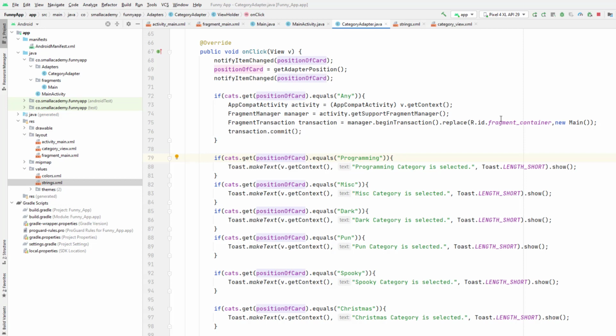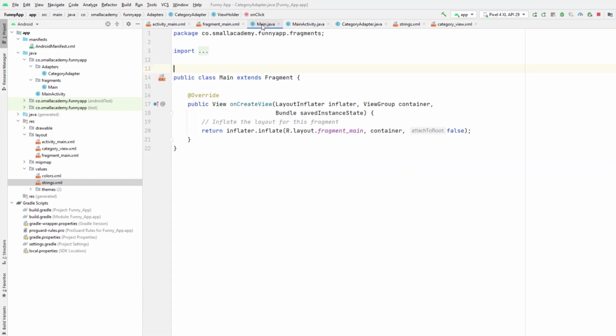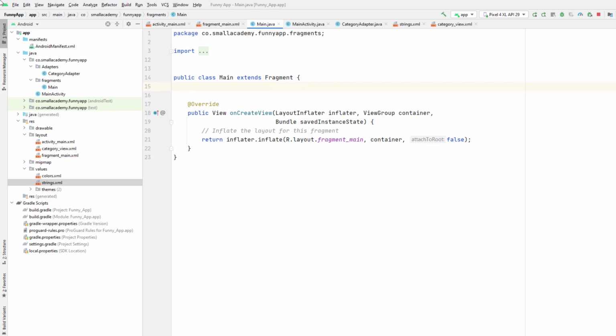Now I want this fragment to be able to receive the URL whenever we try to load it. To make this fragment receive any URL, we can create a constructor here and make that constructor receive the URL. So first of all, I'm going to create one more variable here, a string variable, jokeAPIURL.